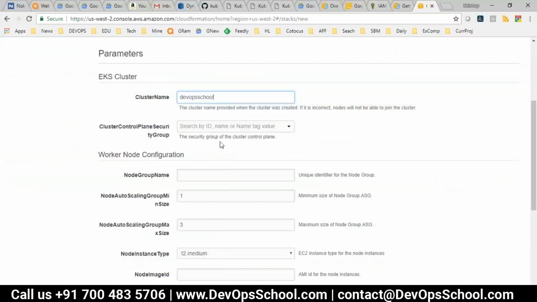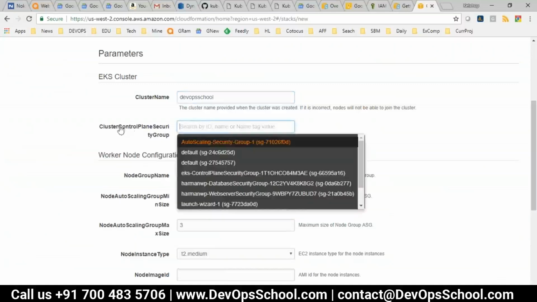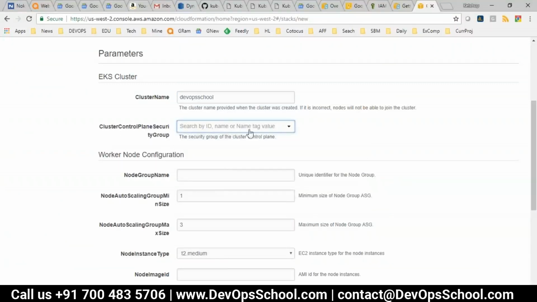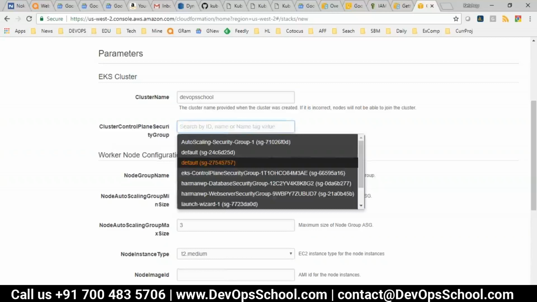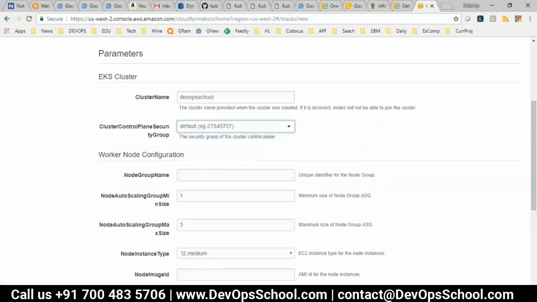Okay, and here are the security groups. You can put the cluster control panel security groups. Here I should use, let's say, default only. Let's go with the default, which is the place where we can control the access of the ports and all.